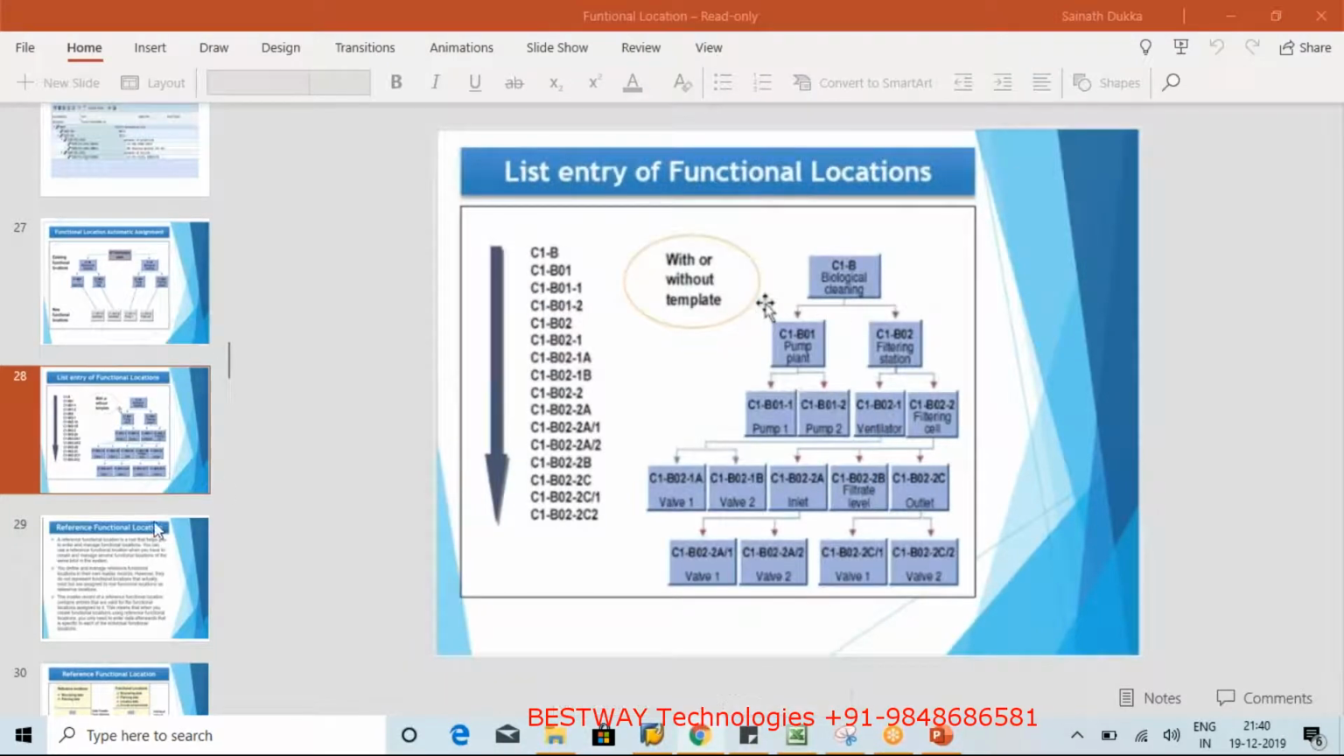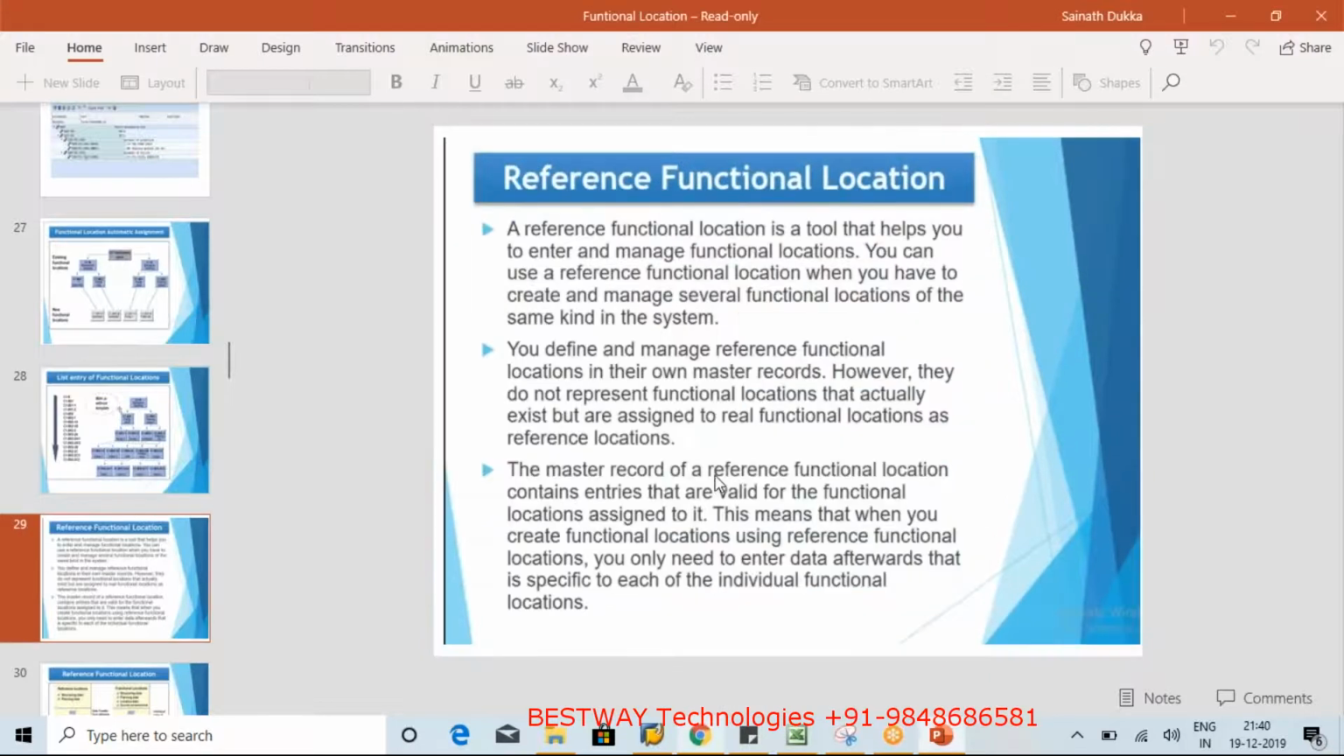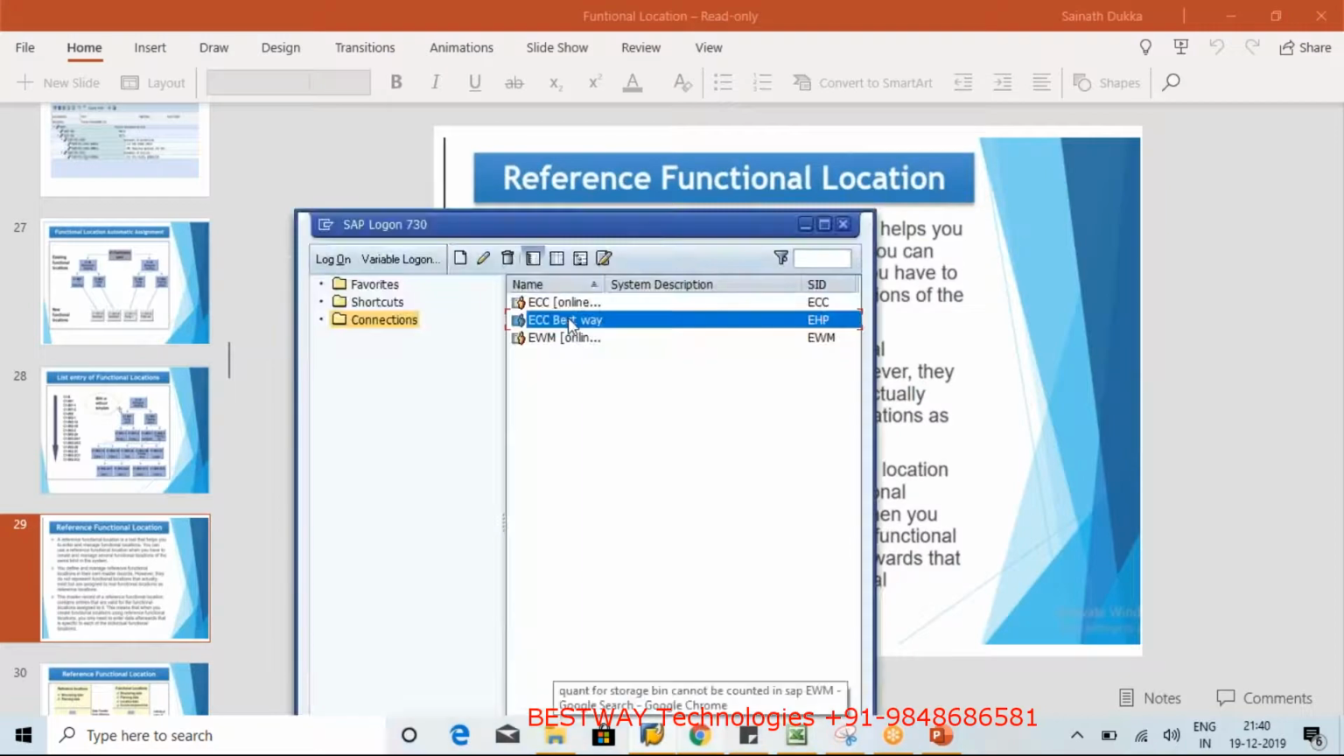Okay. We were discussing the reference function location equations. So we created a function location, right? Let me check it.